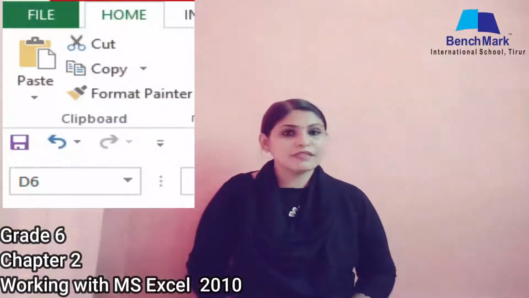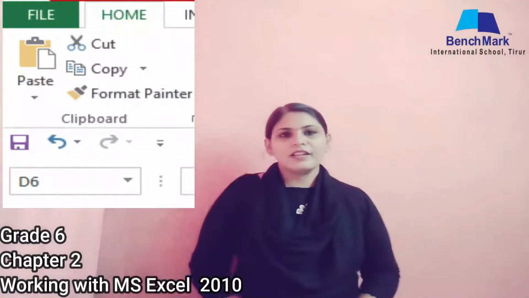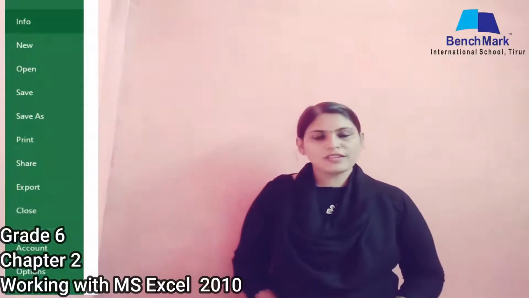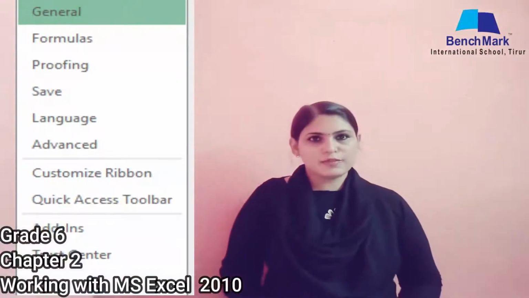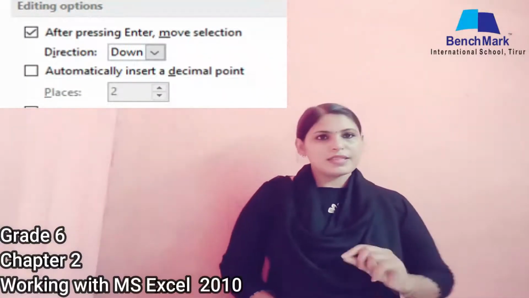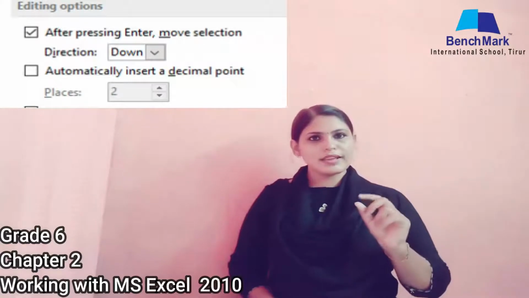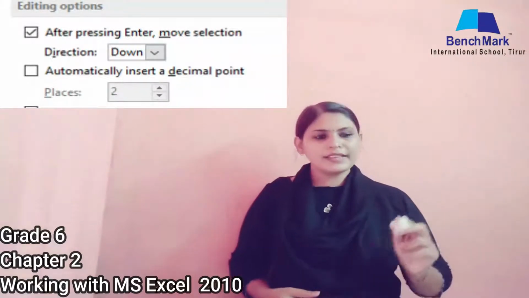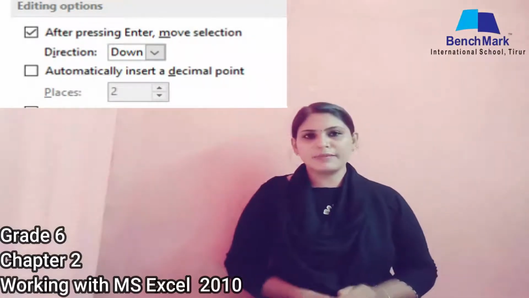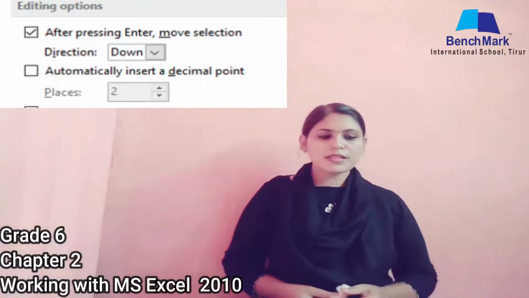Next, we will discuss how to enter a number that has a fixed decimal point. Choose File menu. From the File menu, click Options, then click Advanced. In the window, you can see editing options. In the second option, you can see a checkbox there. You have to tick that checkbox. When you tick that checkbox, the Places box will be active. In the Places box, you can type a positive or negative digit.